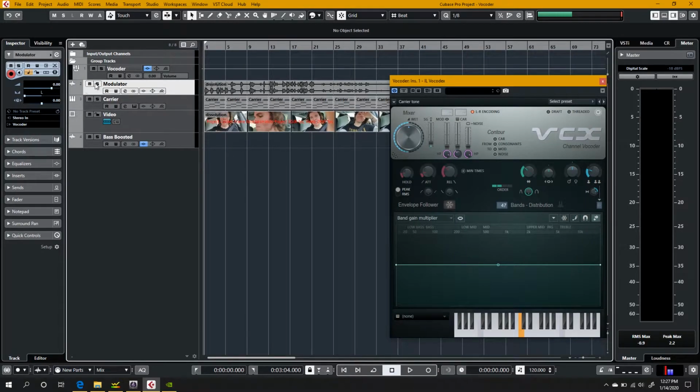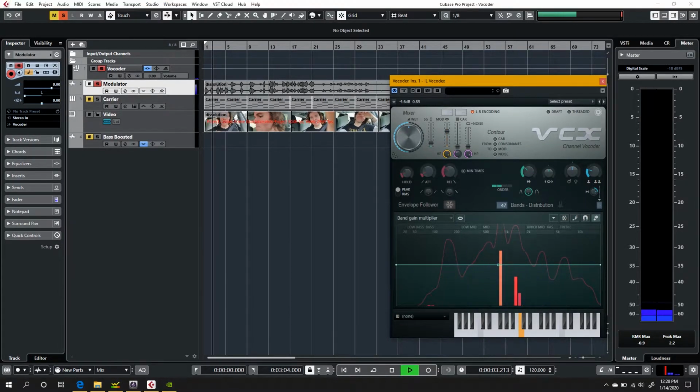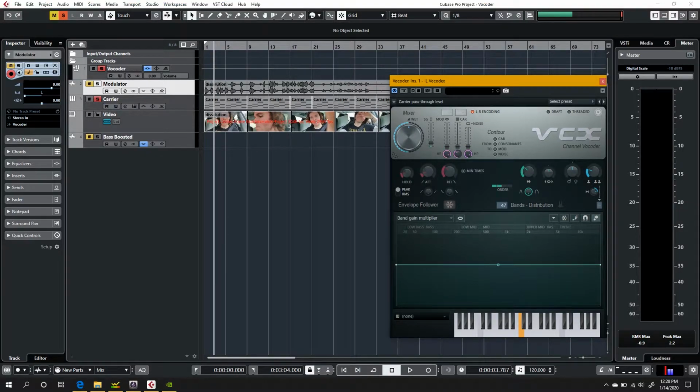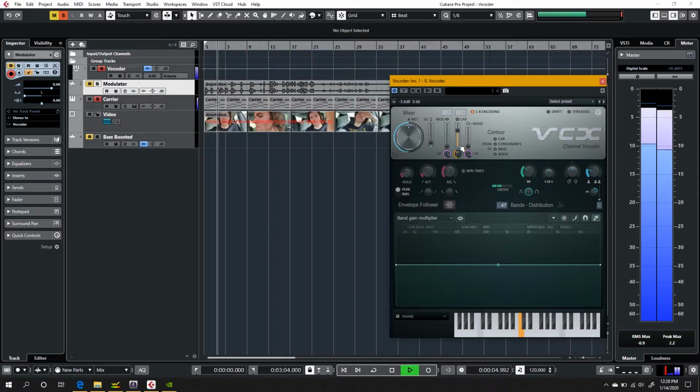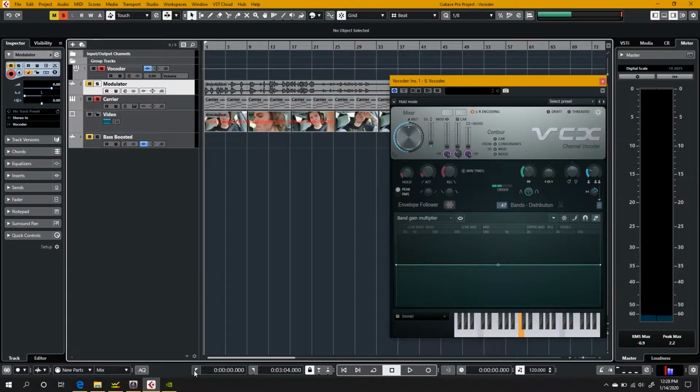The modulator is the speaker. It comes out of both speakers, don't worry about it. And then the carrier, this is right here with the instrument. Of course, I added reverb to make it sound more fun. So that's how it works.